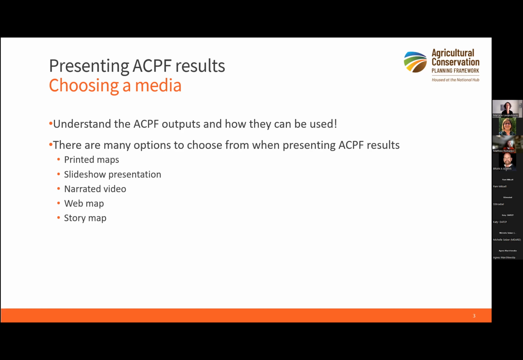Some circumstances might be appropriate to do a narrated video to talk about what the planning is for a specific watershed that's going on. Then there's also some digital options like web maps and story maps, which we can go a little bit into as well. So depending on what the specific situation is, you can think about all of these different types of media and how they might be effective at accomplishing the goals that you have.